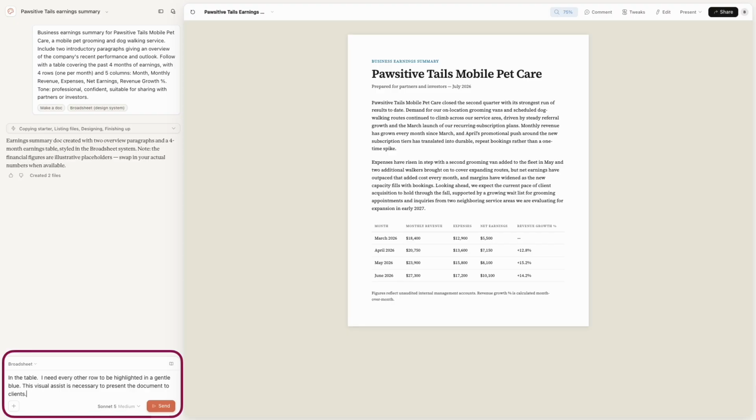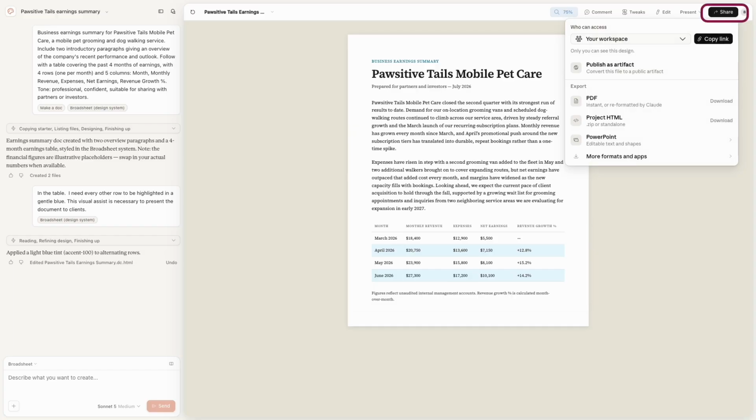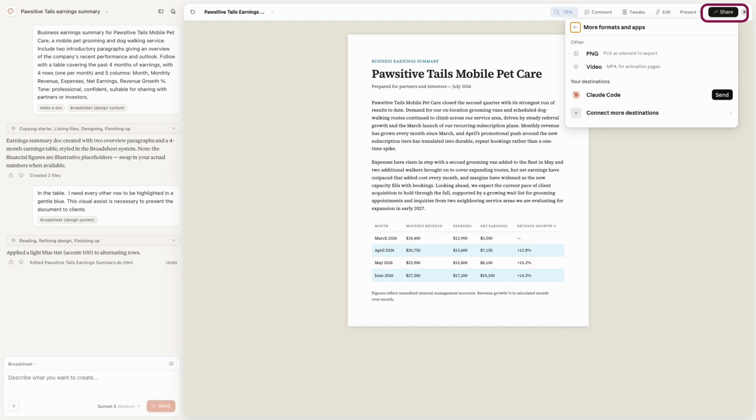So I'm going to click on send. It's going to chew on it for a little while, and then we'll see what it comes out as. As you can see here, by just using the prompt, I got the coloration that I wanted. So with the document, just as with everything else, you have variations on ways that you can share it. Obviously PDF, you can do a project in HTML if you wanted to make this into a web page, PowerPoint, and in my case, it would be a single slide PowerPoint.